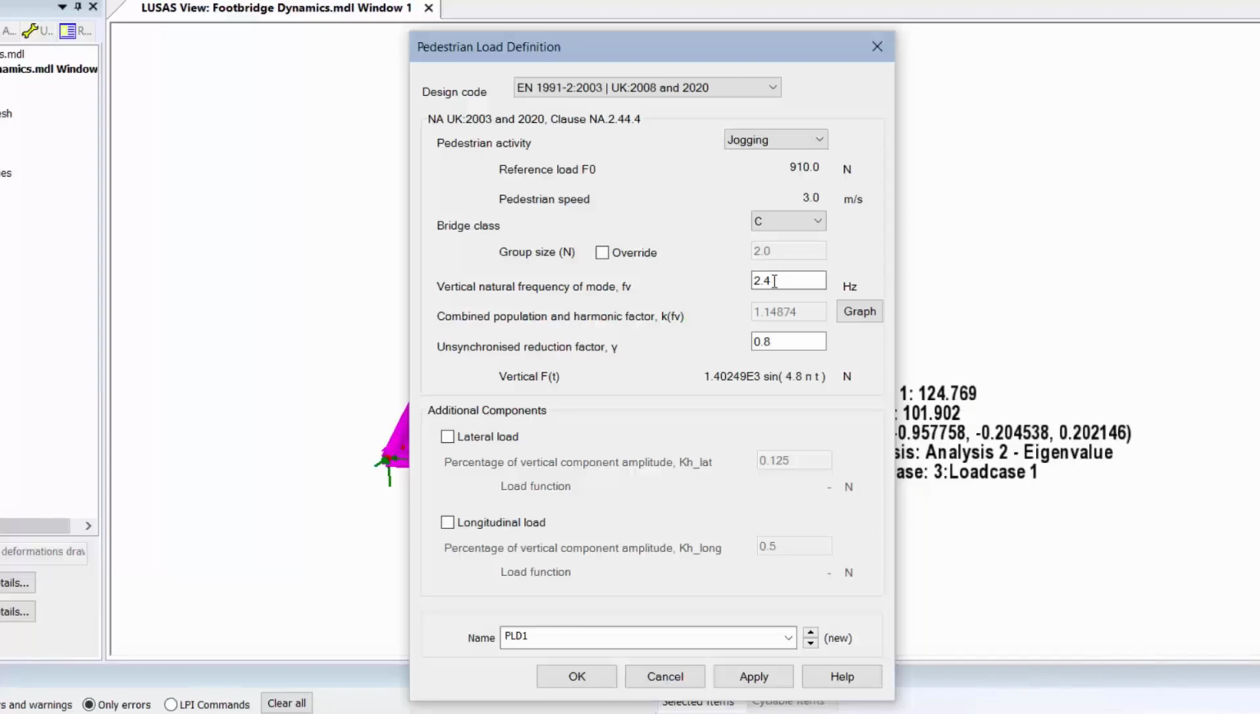I then set the fundamental natural frequency, so this is the 3.05 for the vertical mode that I showed you earlier, and the reduction factor I'm going to leave as 0.8. Once you've done the vertical definition, you can add an additional lateral or axial component. Now these aren't defined in the Eurocode, so we've come up with some expressions to apply additional forces.